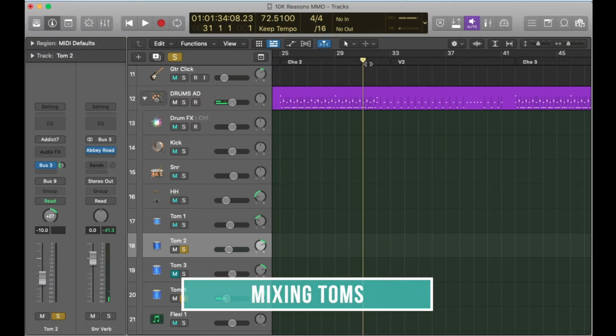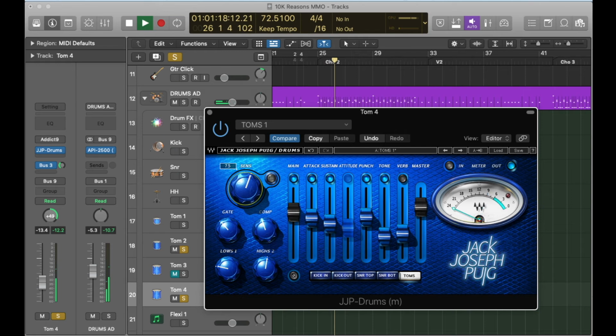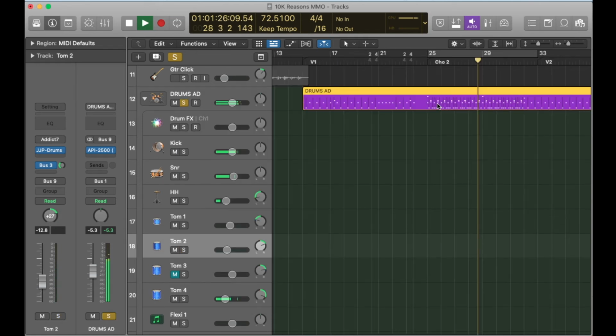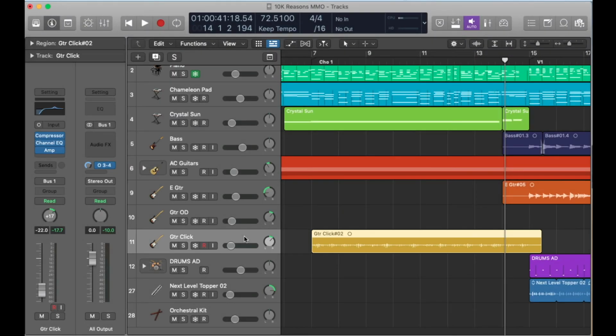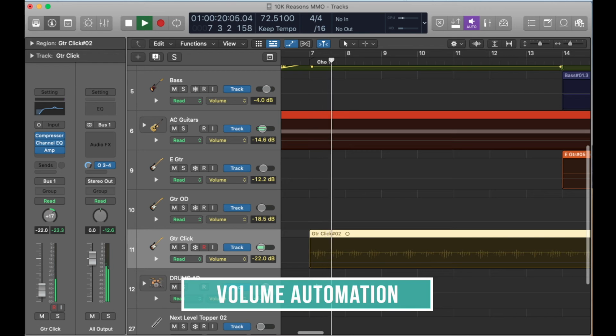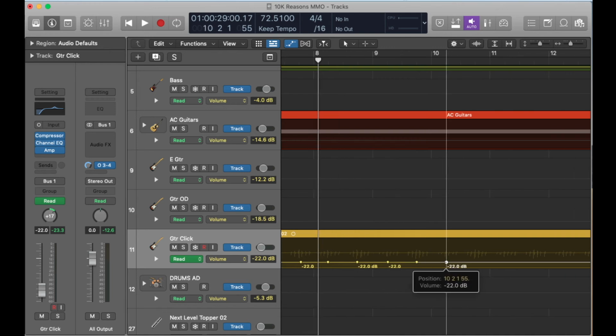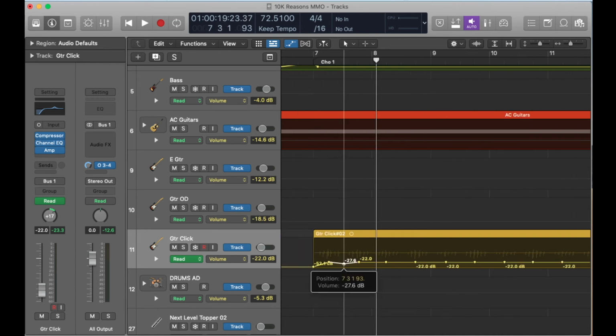Very quickly mix the tom, make it sound good. I like using this plugin for the toms. More automation. This is the guitar click. I want it to sound like it's coming in and out. When I do this, you're going to see the fader go up and down.